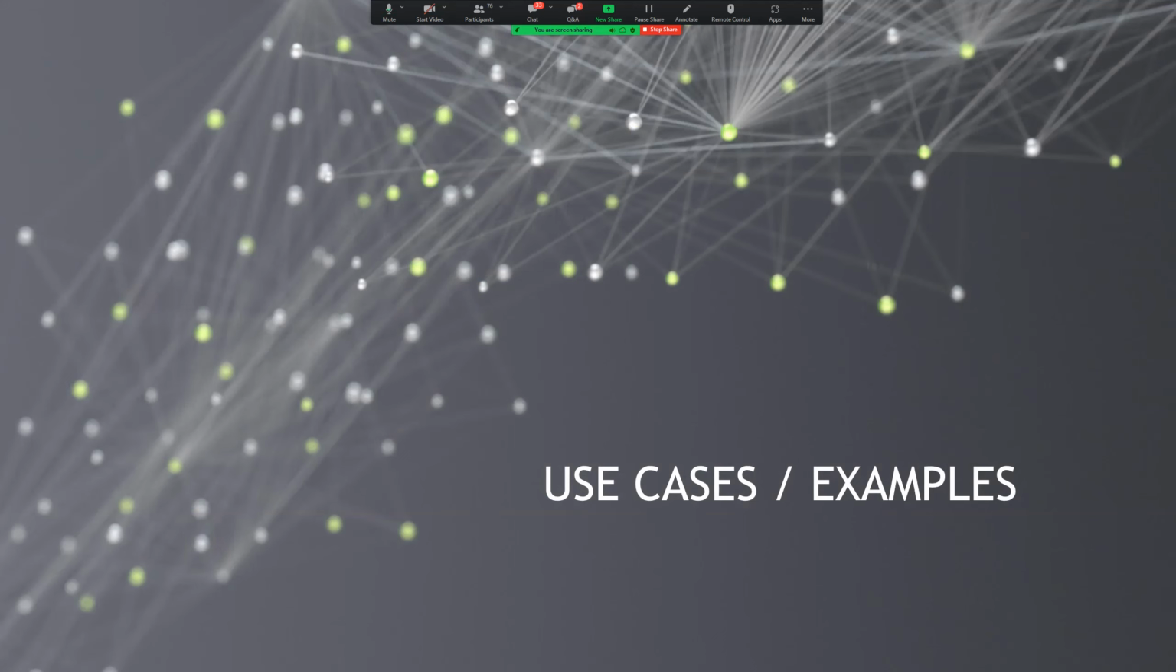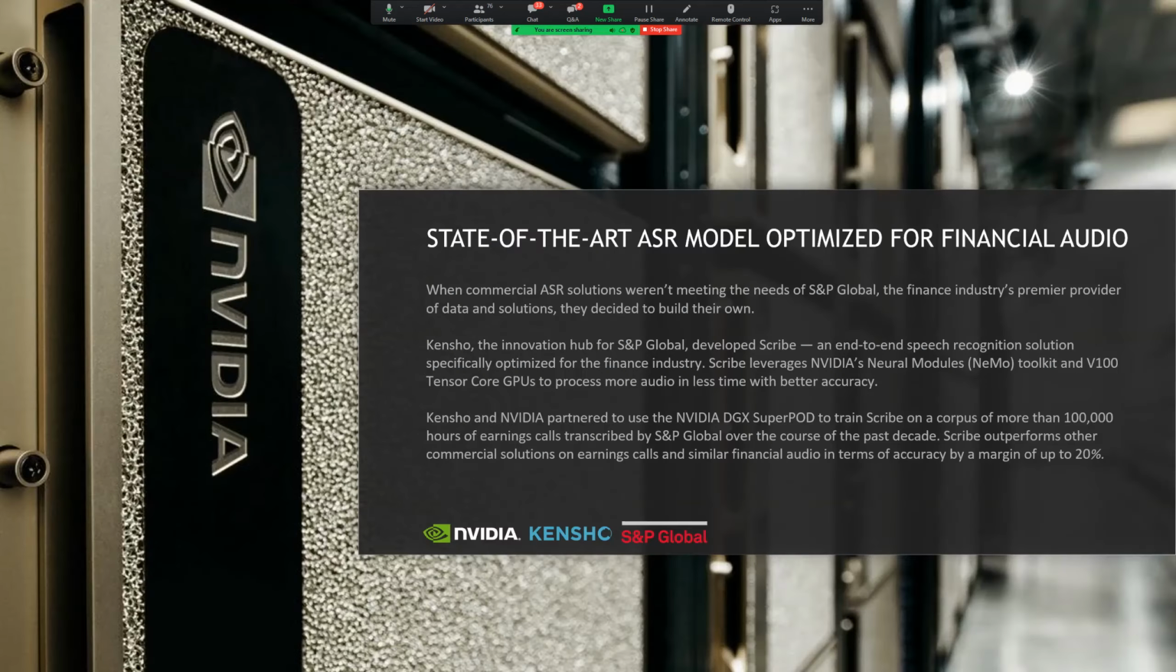Okay, so I just want to talk a little bit about a couple of use cases, examples to wind up here. These are things that NVIDIA has been involved in, in some cases folks on the team that I lead have been involved in.